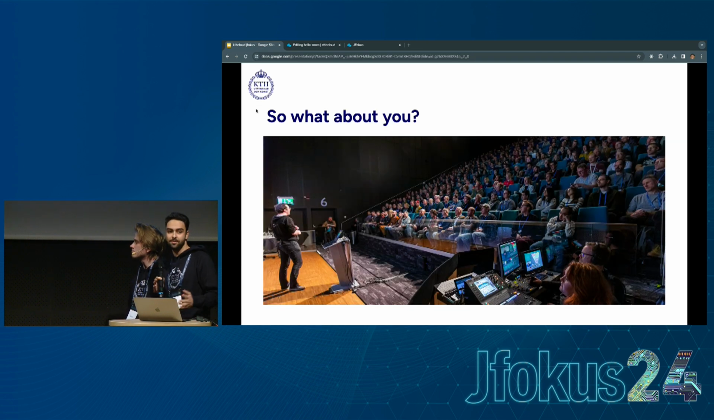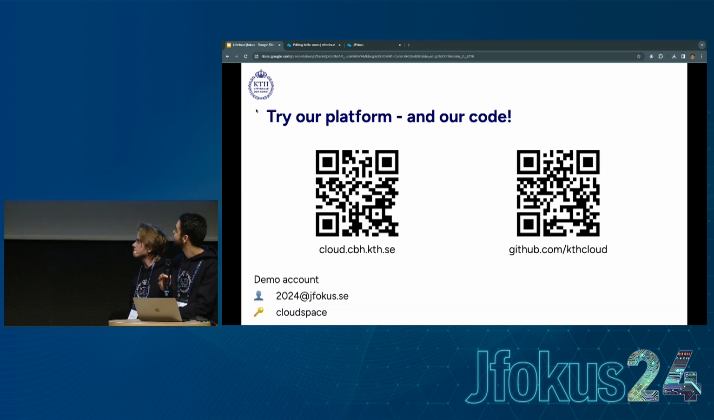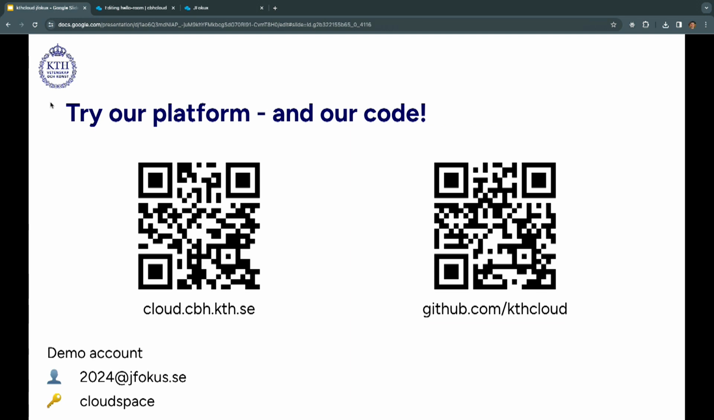So what about you guys listening here? We're all open source. Everything is free. You can steal it all, or you can join the community. We're very eager to add more campuses and more organizations. Just reach out and we'll be super happy to discuss. And so, rounding off, you can try our platform. There's a free account, so you can try and pen test our system. Thanks.